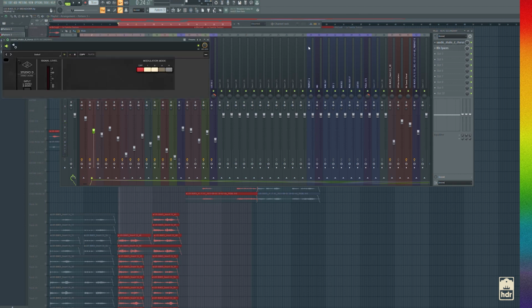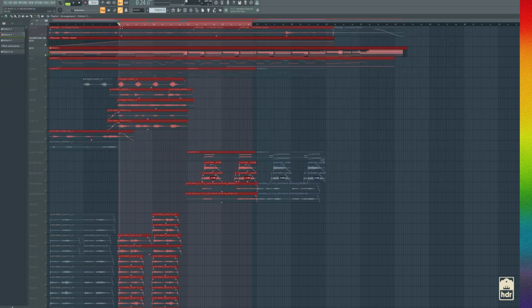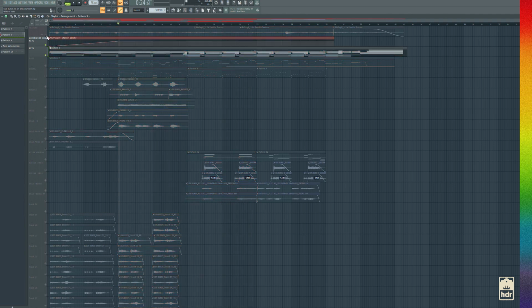And for that, the UAD Studio D Chorus and 80s Spaces, which is one of my favorite reverb plugins for capturing that 80s reverb sound. There's a ton of cool presets in here and it sounds 80s, which is amazing. And yeah, that's pretty much it for the keys. I did throw in a texture from one of my texture packs, and it's just random noise.